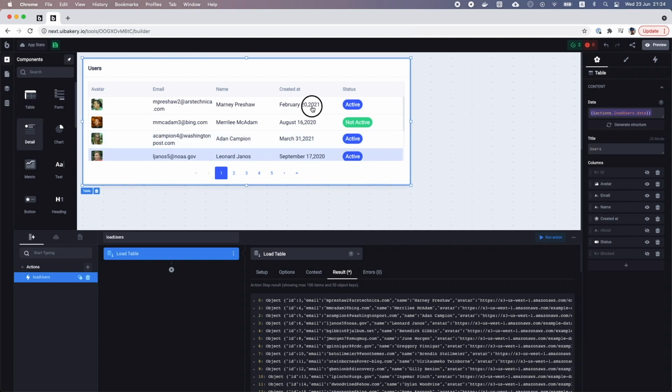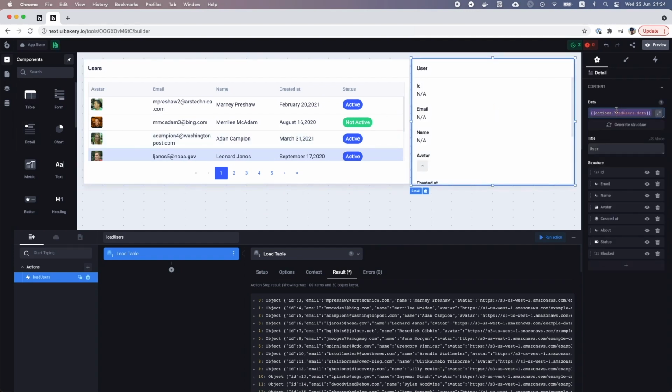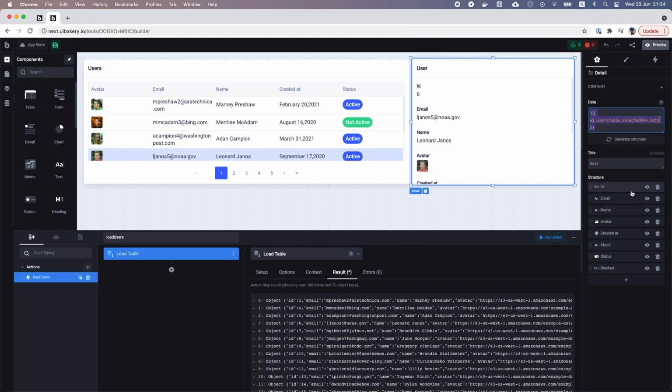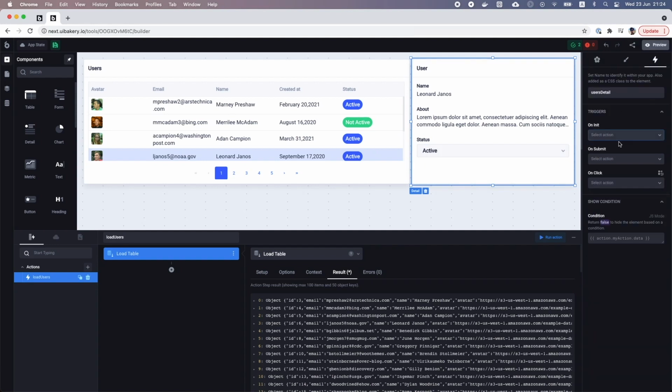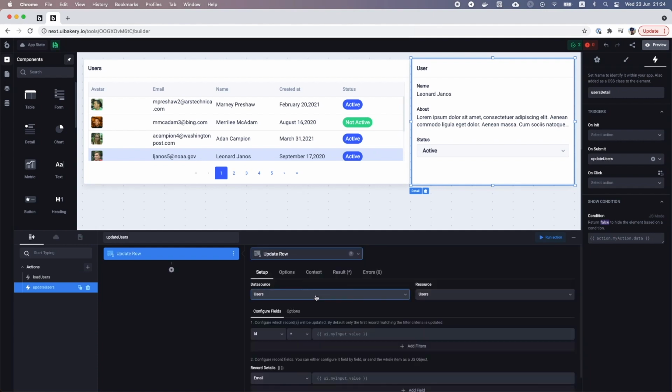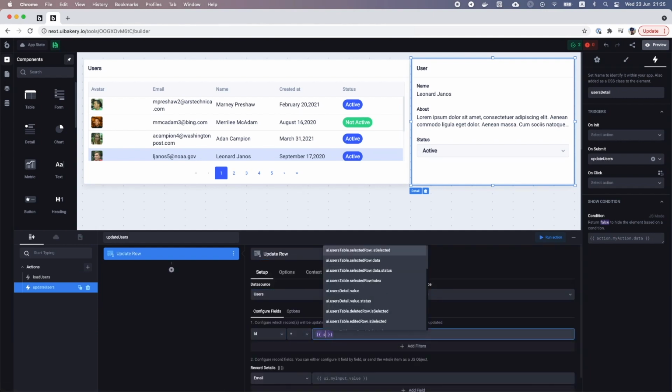Now I just want to add a detail card here. Since I wanted to show the selected user details, I'm just linking it to the selected row of the users table. Tweaking it. And now I want to make the status column editable, to change the status of the selected user directly from this card. To do so, I have to add one more action that will update the selected user by ID in my application's database.